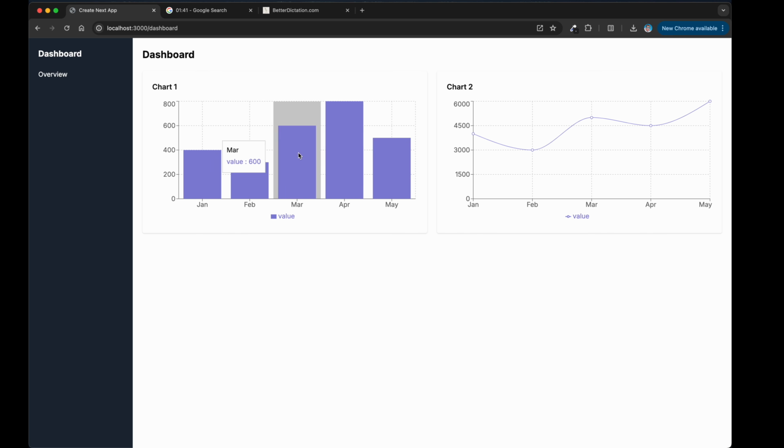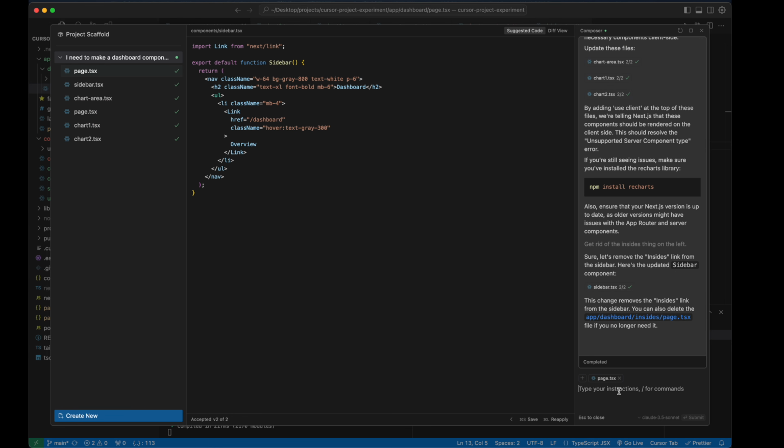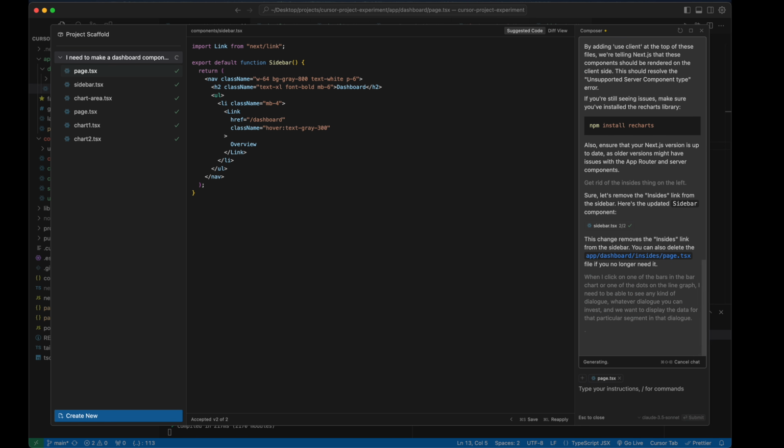What I want to do is I want to be able to click on each one of these and have a dialog pop up with some information. When I click on one of the bars in the bar chart or one of the dots on the line graph, I need to be able to see a dialog, whatever dialog you think is best, and we want to display the data for that particular segment in that dialog. Okay, we're sending this off.